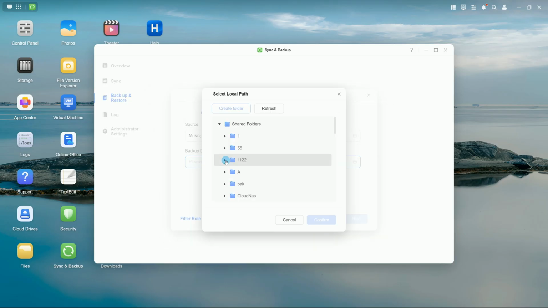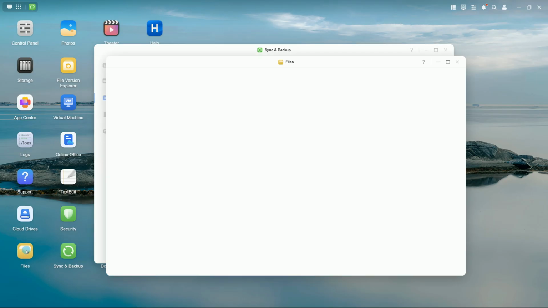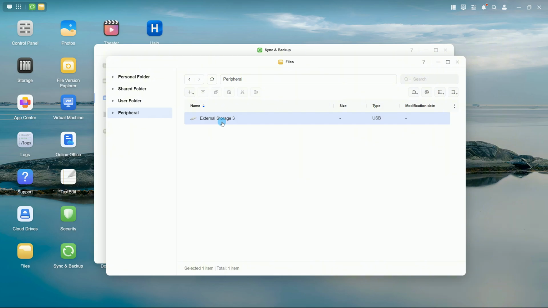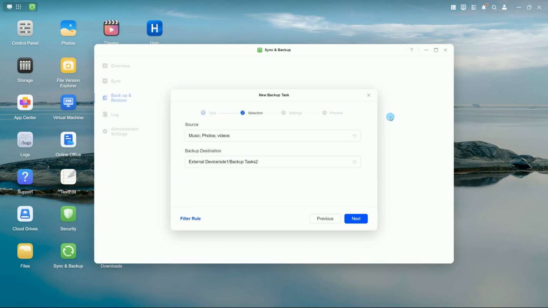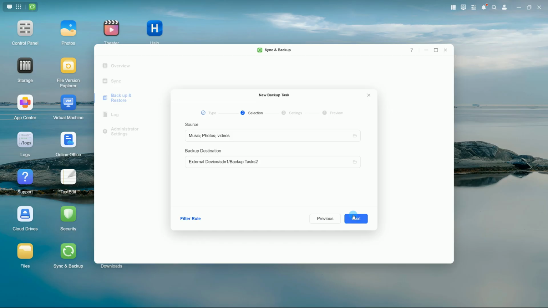For the backup destination, select a target folder on the mounted external device, for example an external hard drive or a USB stick. If your external device isn't visible, ensure it's properly connected and mounted by verifying in the Files app. To improve the efficiency of backups or reduce the size, you can set optional filters, including limiting file sizes or excluding specific file types. After configuring your filters, click Save and then Next to continue.